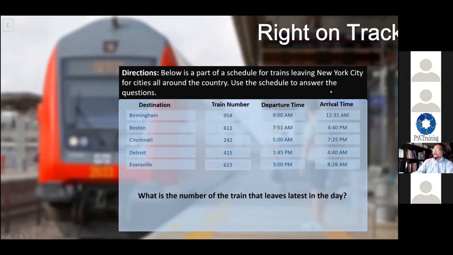So this is the direction above. These are the choices, and this is the question that you want to ask, or you could select any other question that I will show you. En esta diapositiva vemos las direcciones arriba que detallan el horario de los trenes, y abajo la pregunta que dice cuál es el número de tren que sale más tarde en el día, para que los chicos la averigüen.